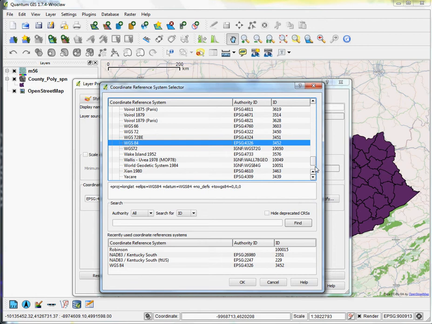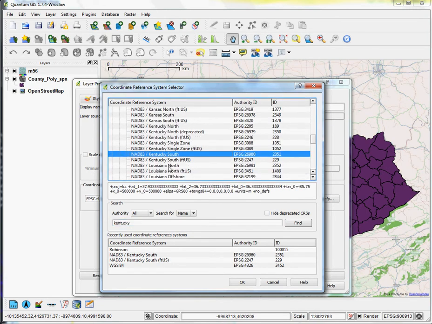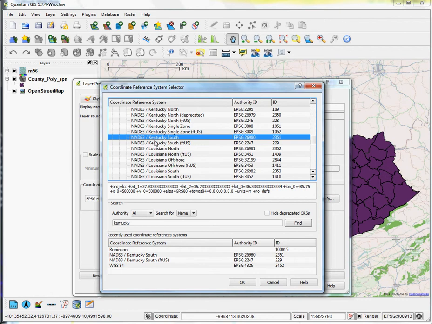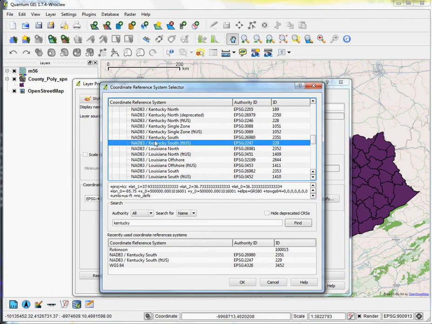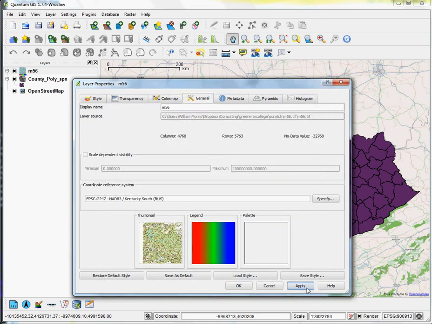This was pretty clearly labeled as Kentucky. I think NAD83 state plane feet rather than meters. So we're going to find that projection. We'll search Kentucky by name. These are the options we get here. We know it's in the southern zone, but that's standard NAD83 Kentucky South. We're going to go NAD83 Kentucky South feet US. So that we've selected. We'll hit OK, hit apply, and there we go.